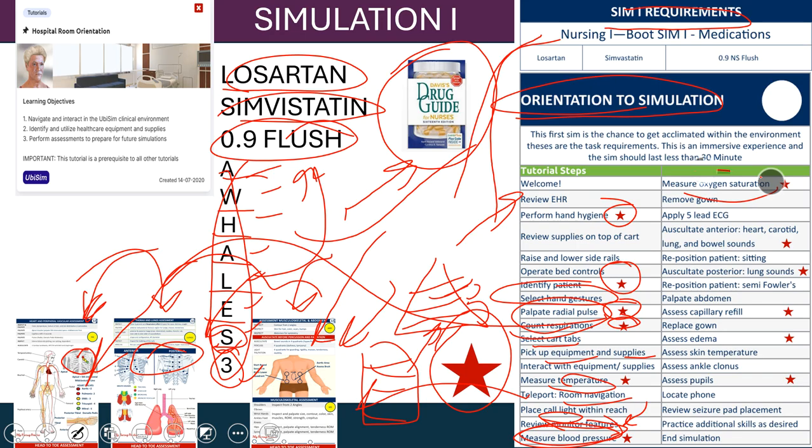Next is measuring oxygen saturations, removing the gown, applying telemetry for the heart, and auscultating the heart and lung sounds and bowel sounds. Which are these? 1, 2, and 3.